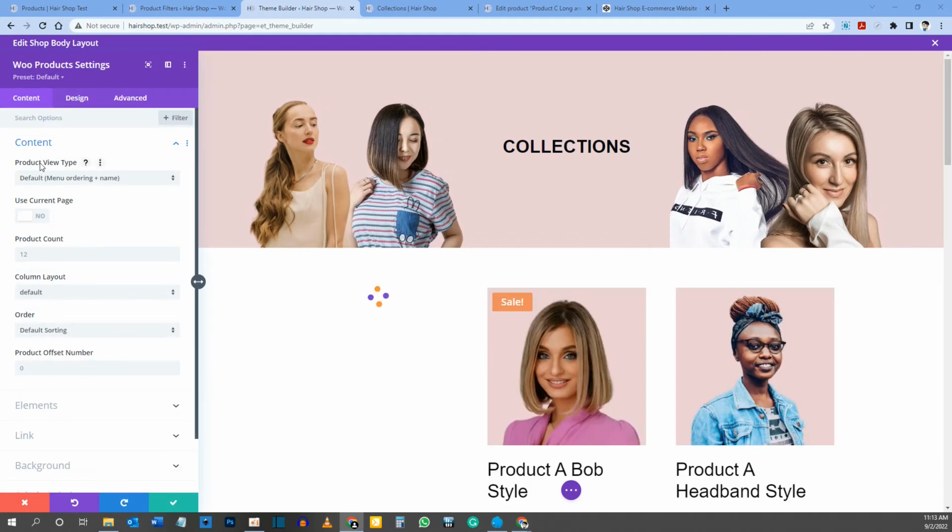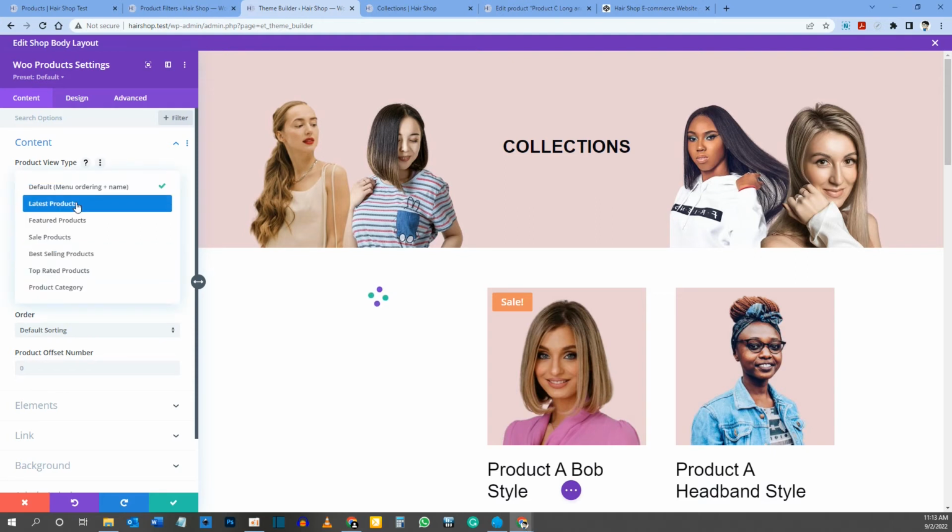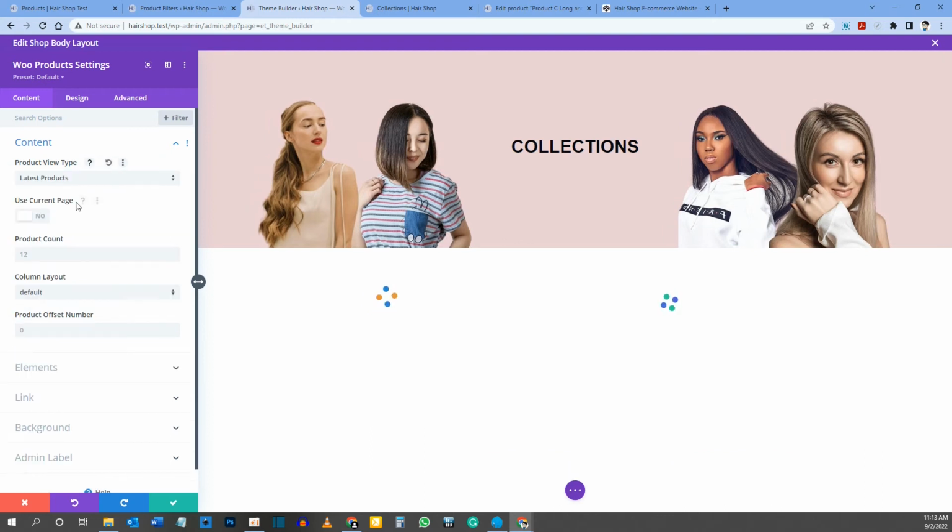So the first thing is we get this option for product view type. So you can choose what you want here. I want to load it up as the latest product. So it will always show the latest products that you've added to your website. For use current page, you want to select yes on this option so it uses the shop page and shows all the products. Product count, if you remember, I've always set it to 4, so I'm going to do that here as well.